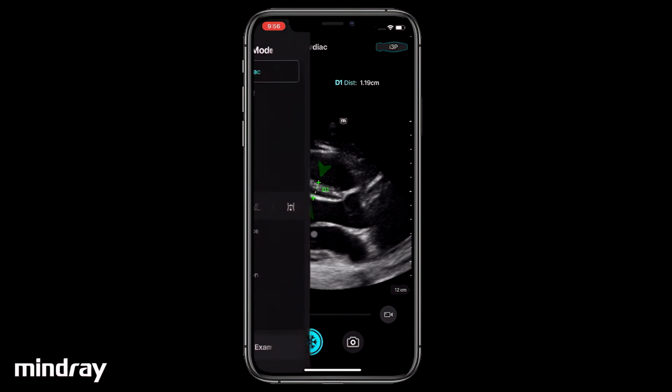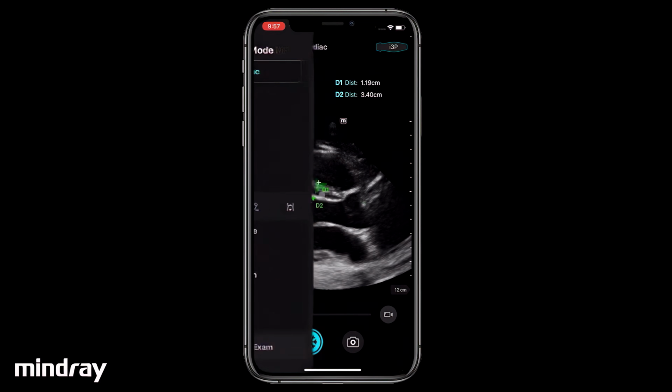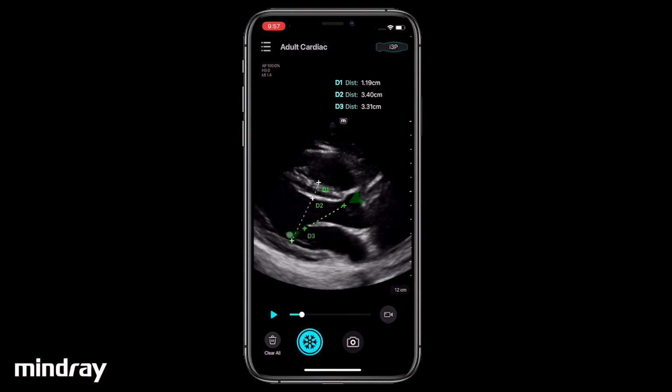Tap Distance repeatedly to make additional measurements. To delete, tap a result and use the X symbol to delete. Tap Clear All to delete all results.